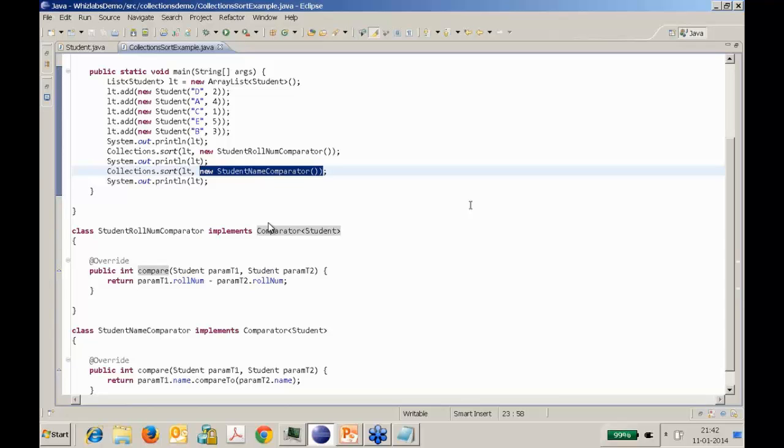Is anything not clear between comparator and comparable, which one to use when, and why it is actually needed in the first place? All things clear?